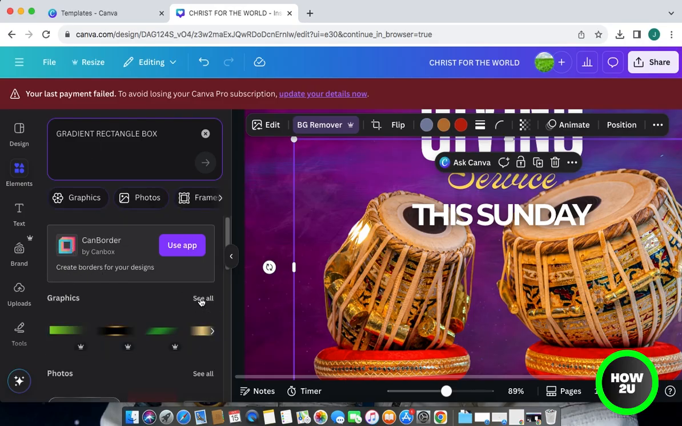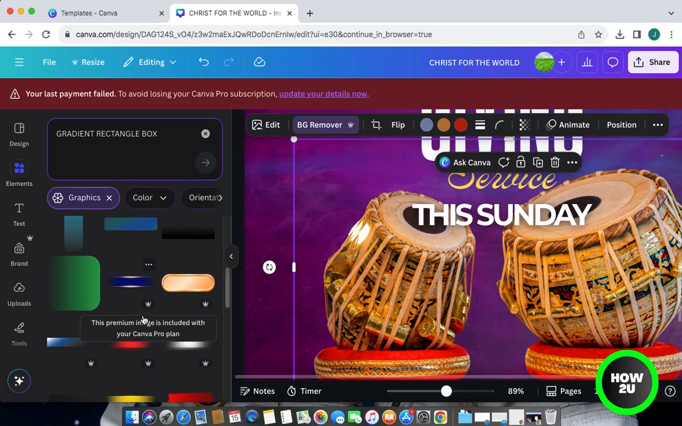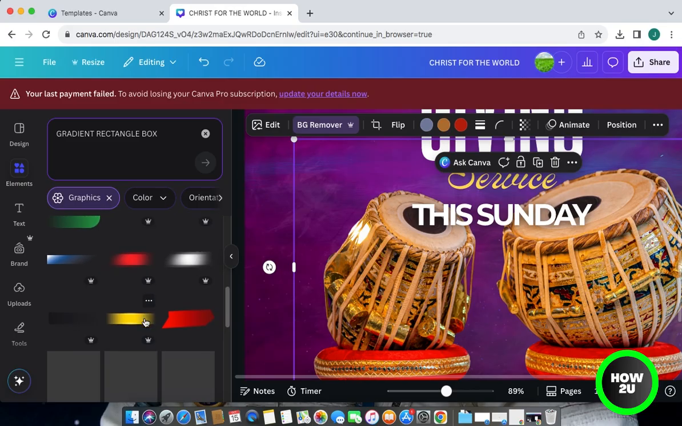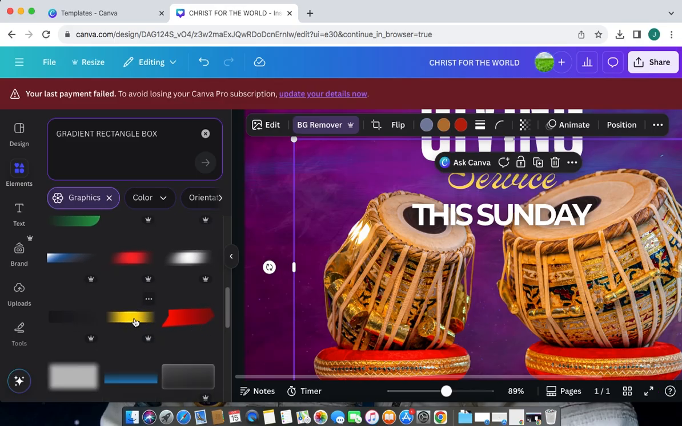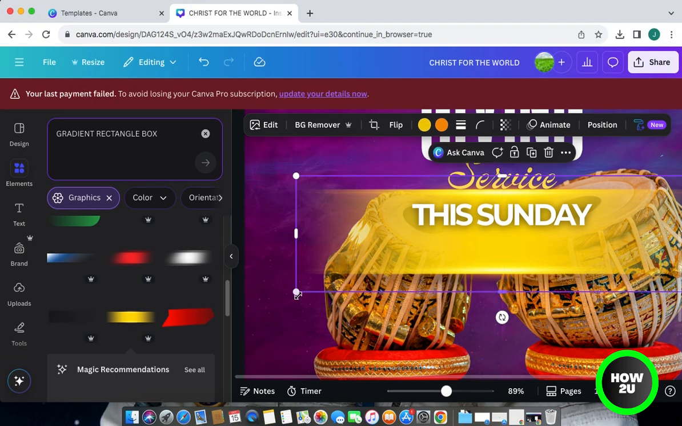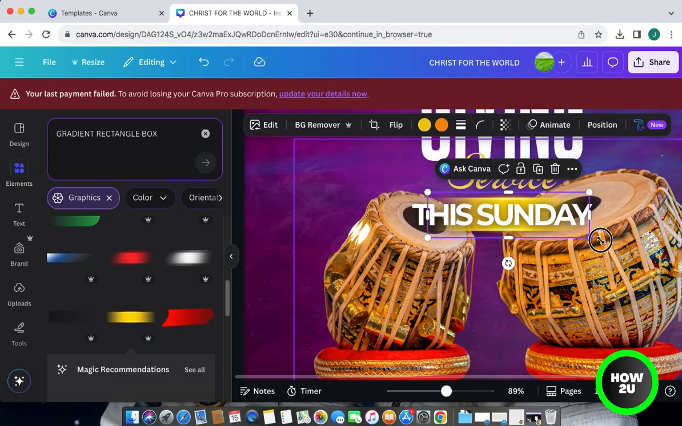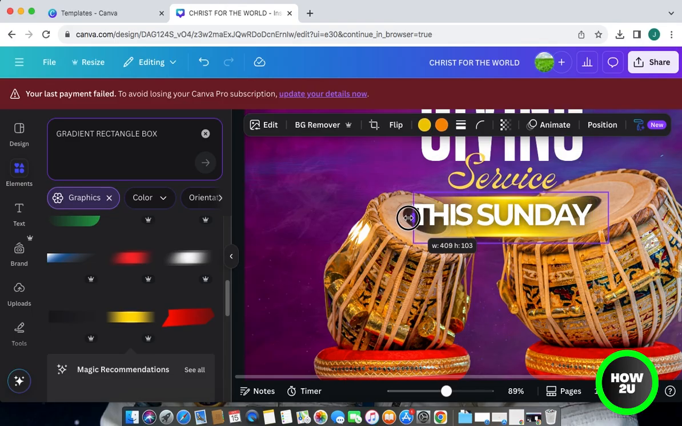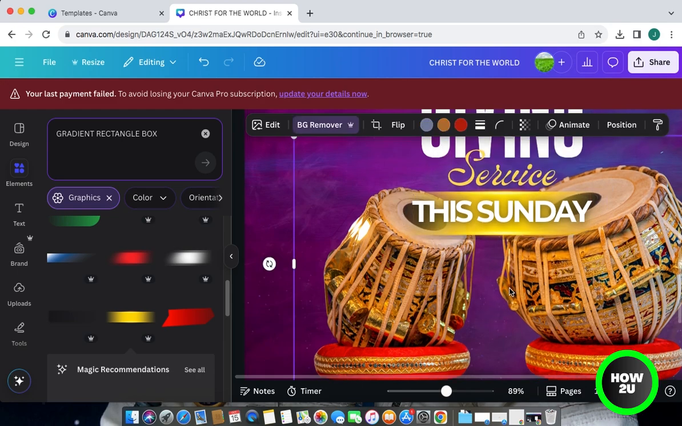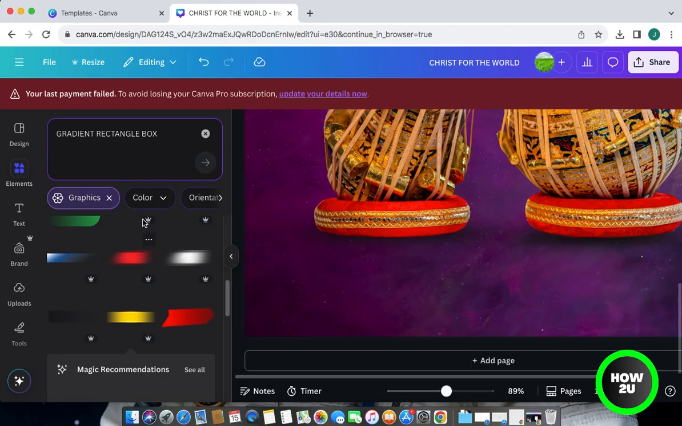So all you need to do is search for whatever kind of gradients you want based on the colors. I want this yellow, so I'm just going to click on it so it comes right into the page. Just reduce it. The reason for adding this is to be able to see clearly what we have here. All right, this Sunday.